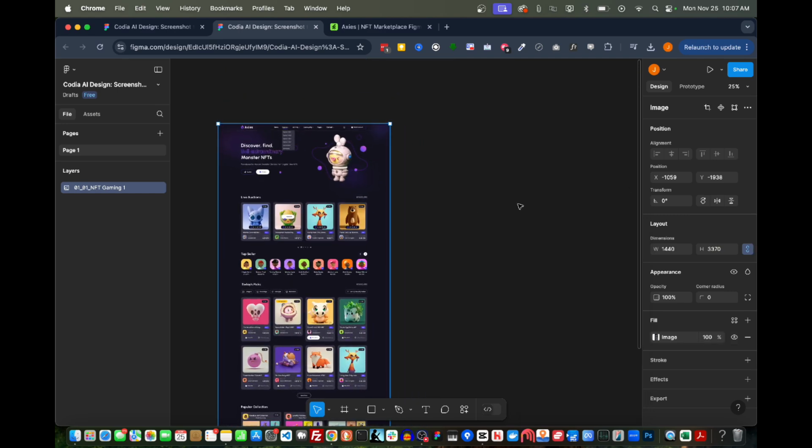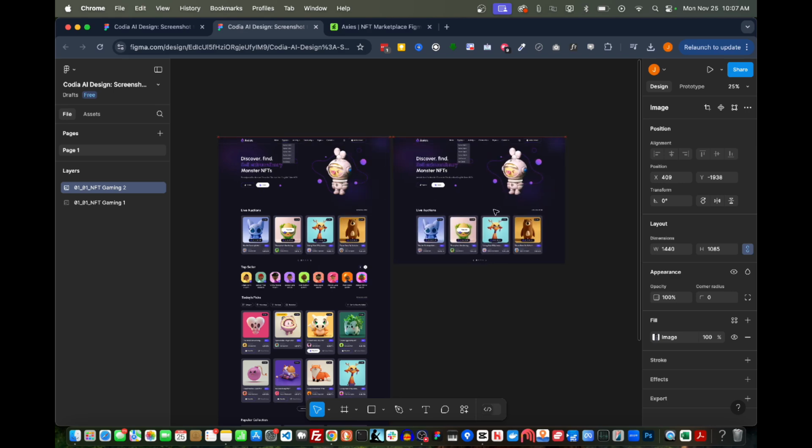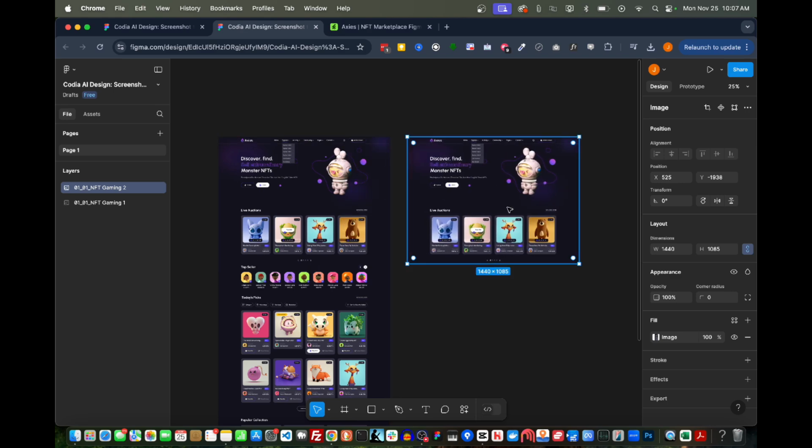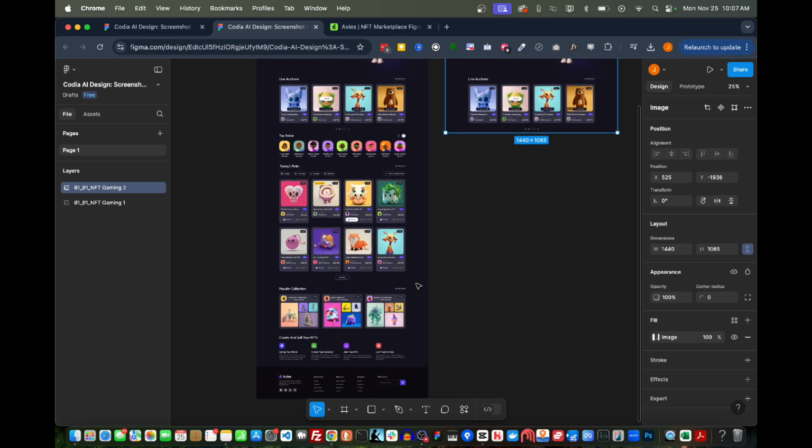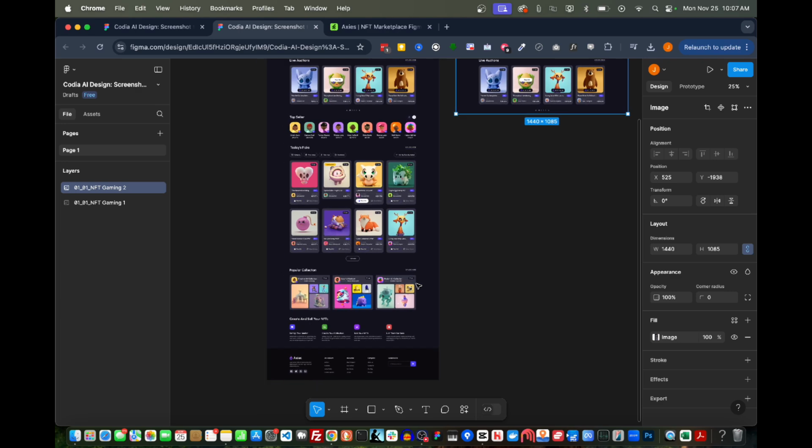Close this and paste what we just copied and do the rest for all the different sections.